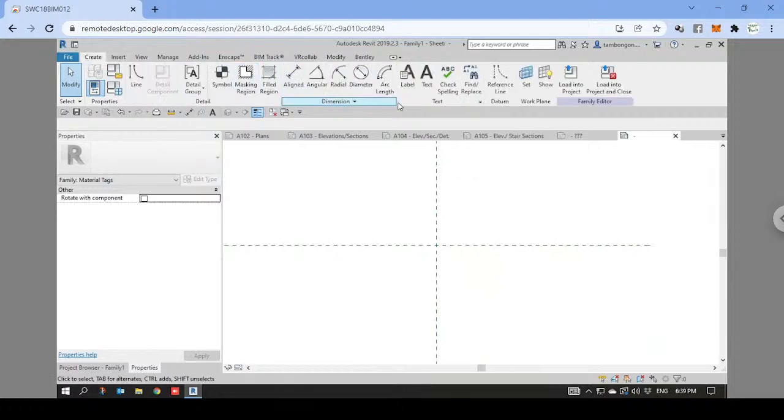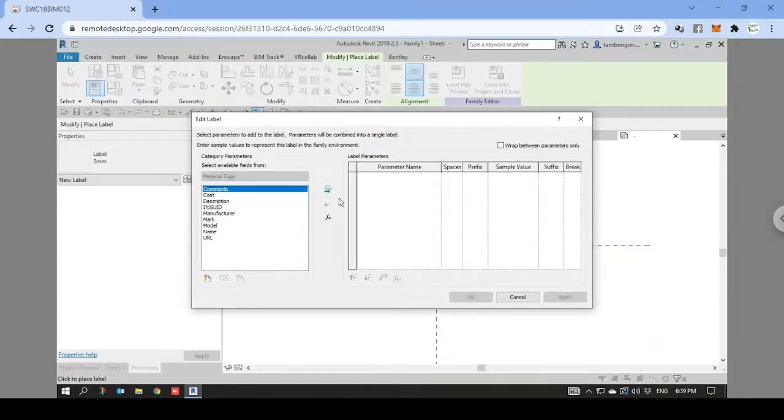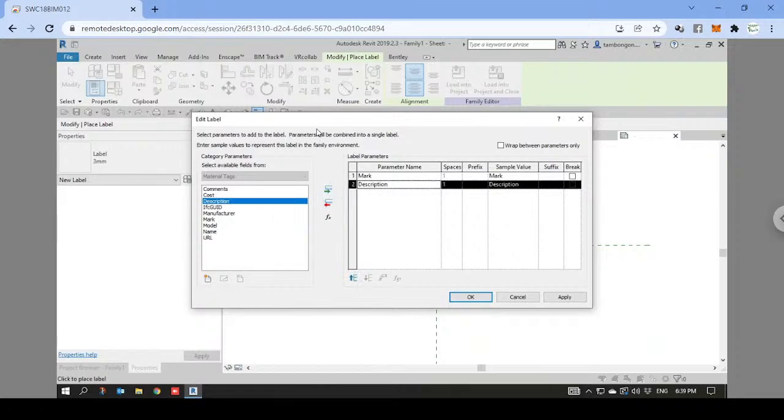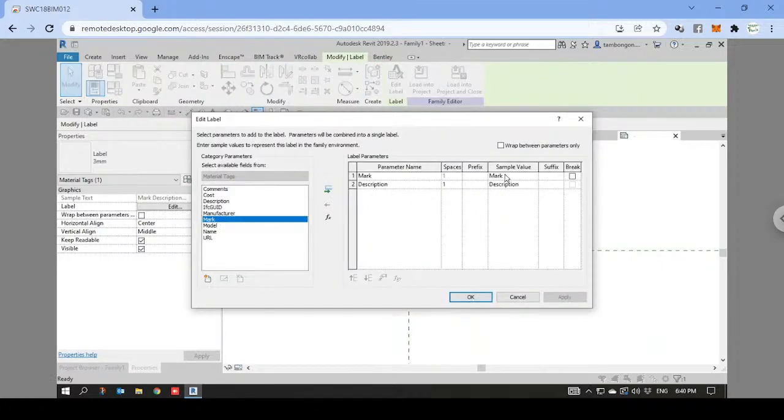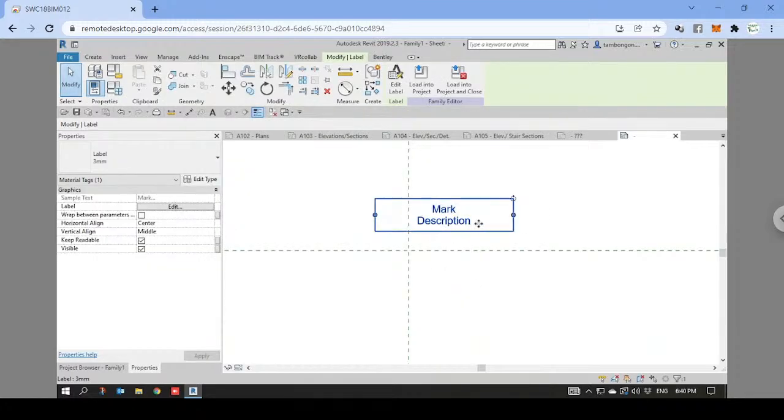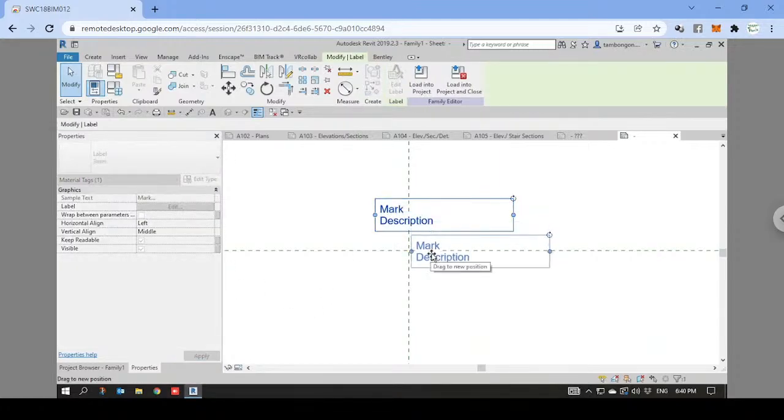Then I'll simply create a label here. So label for mark. So when doing the tags, you can do two parameters in one single label. But if you click OK, this one is side by side. If I wanted to go under, or in two lines, you have to check the break so that it will go in two lines. So I don't want it at center, I want it at left side. There you go. Then I'll just simply put it here.